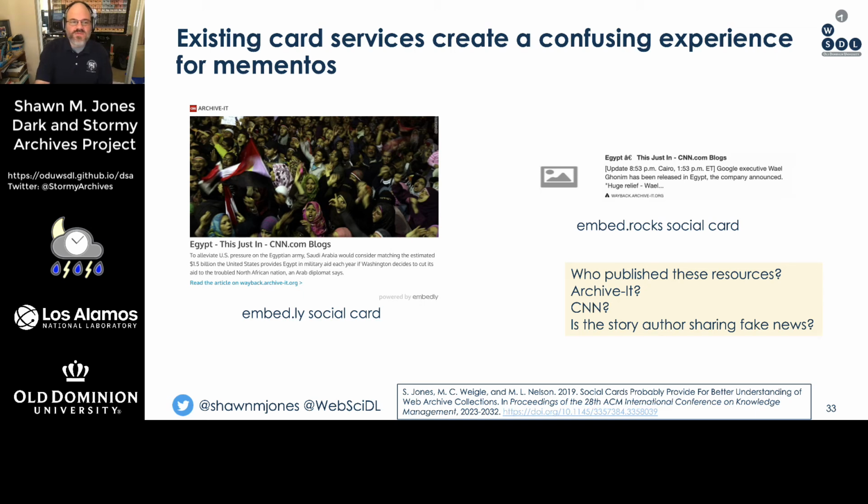It can be confusing for visitors because it's not certain where this particular item came from. Did it come from Archive-It? Did it come from CNN? And so who published these resources?